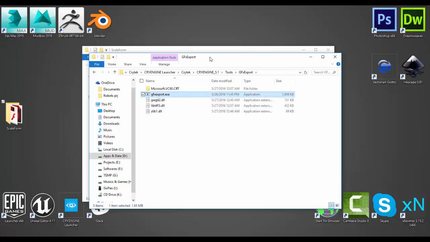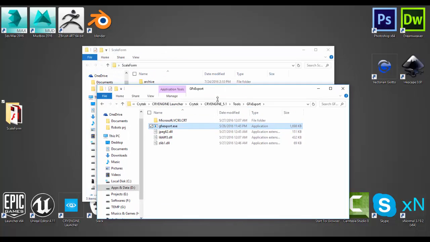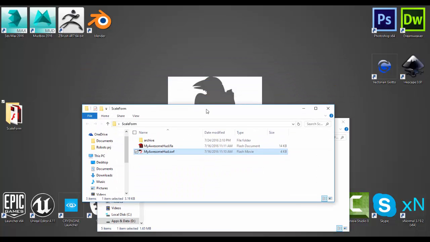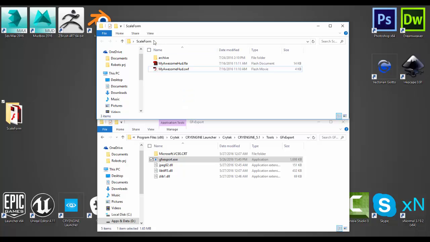The GFX export tool is simply a command line executable file that in most cases is capable of converting a SWF file to GFX using default settings. In our case we're going to simply drag and drop our SWF file into it. And as you can see, we get our GFX file right where our SWF file was stored. Now that we have our GFX file, let's see where we should put it in our project folder.